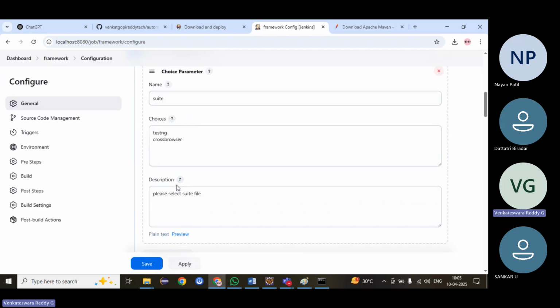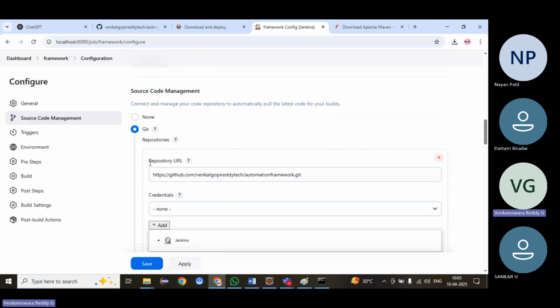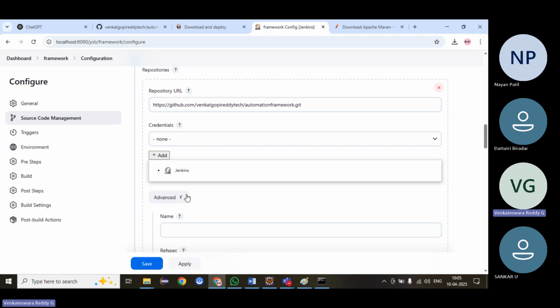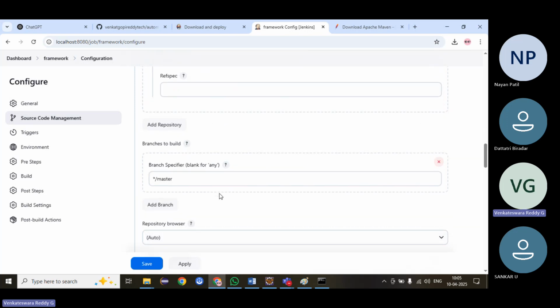Where we have given Git, okay, Git. What is advanced? Go to advanced. Yes, the branch name is master. It should be main. Previously it was master. Now they have changed it on GitHub to main. And just apply, save.